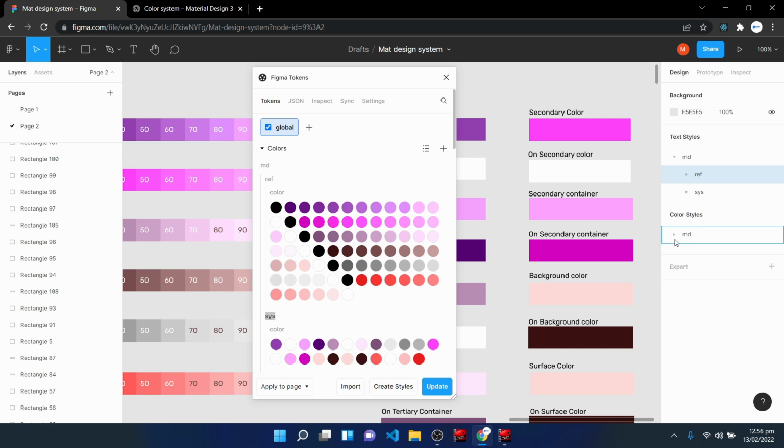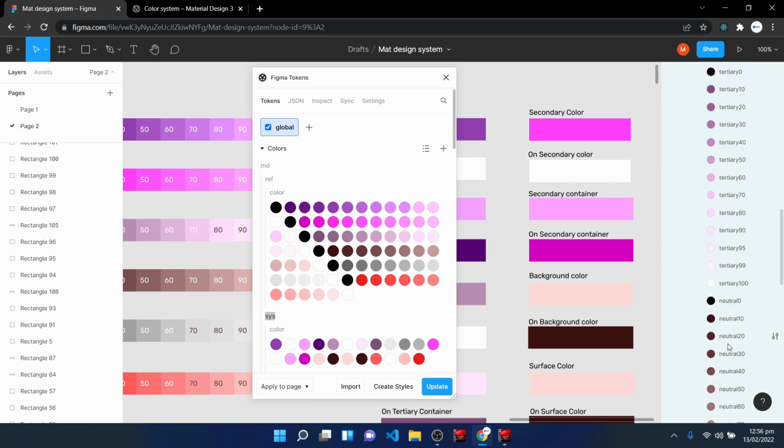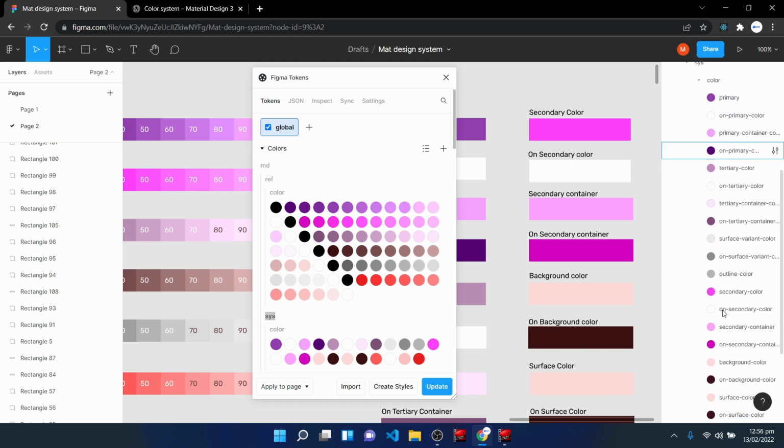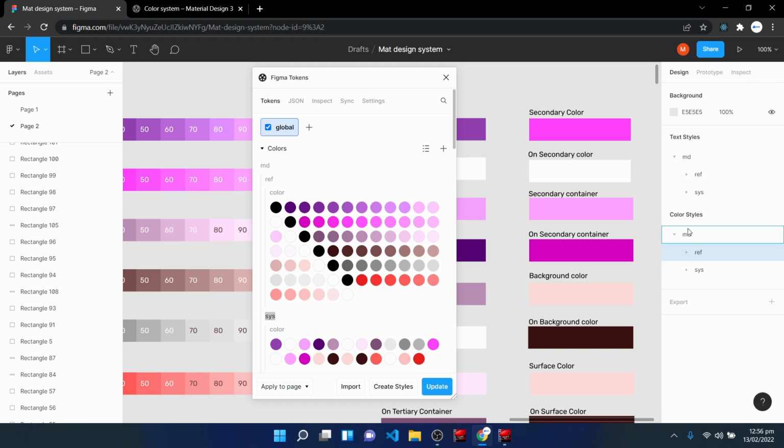Now, for my color styles, I have the MD folder here. When I expand it, you'd see that I have the ref subfolder that will contain all of my reference color styles, and I have the system subfolder here, or the sys subfolder here, that will contain all of my system color styles. If I expand this, you'd see that I have all of my reference color styles over here. If I collapse this and I expand the sys subfolder, you would see that I have my system color styles inside of it. And that's it.